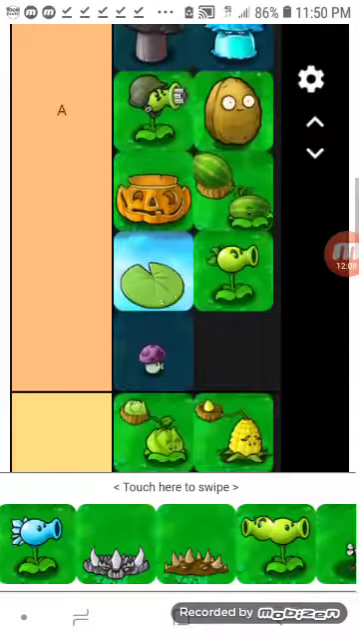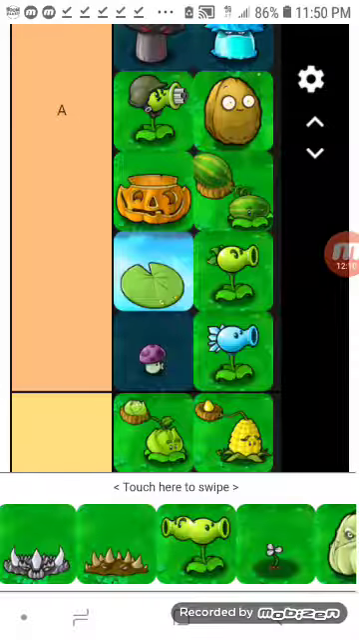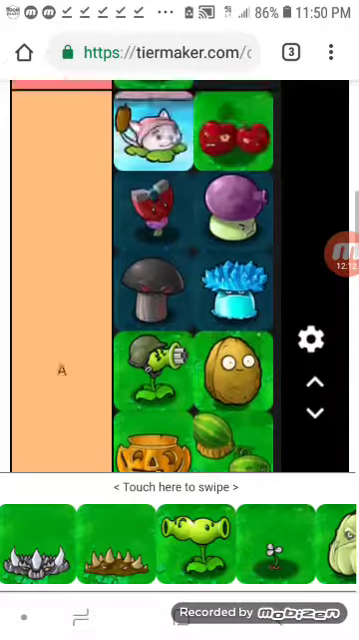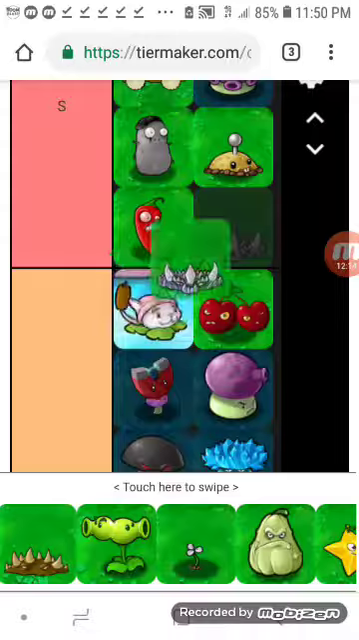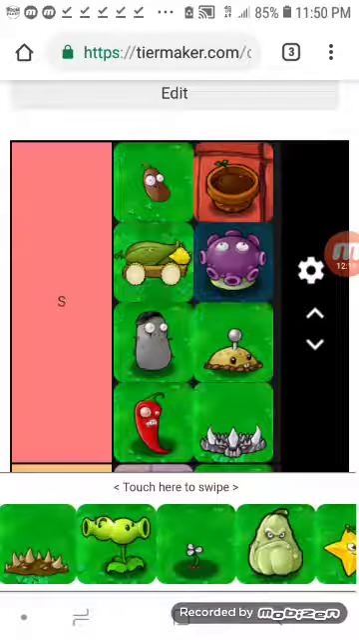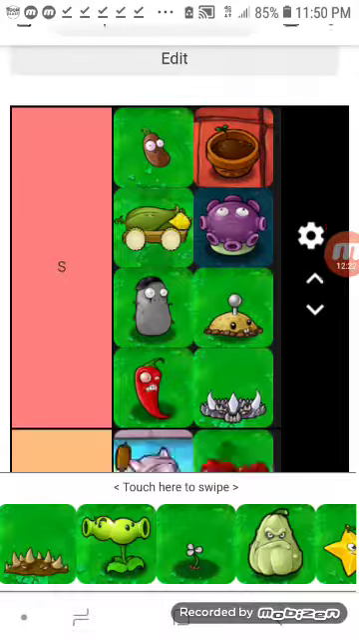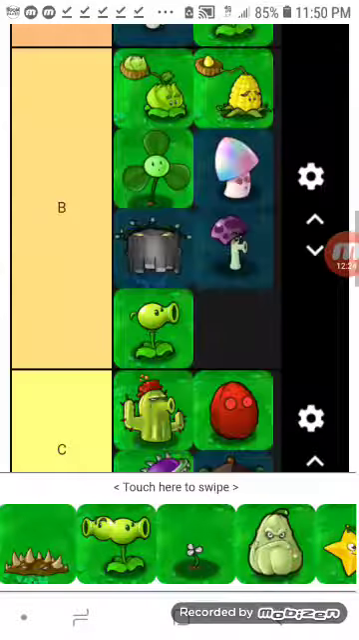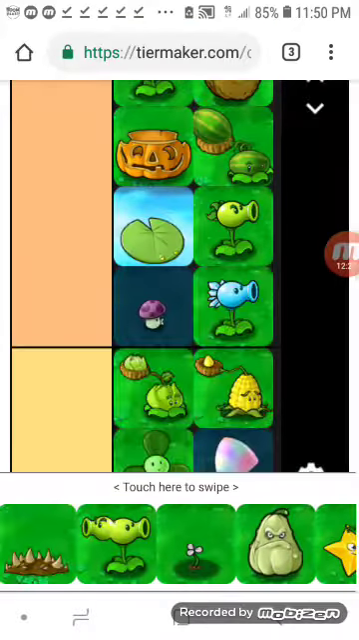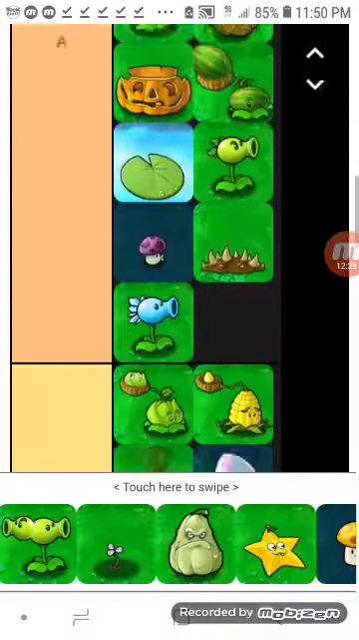Ice pea shooter, A tier. One of the funnest plants in the game. Spike Rock is an S tier. It carries you through survival mode as long as you get them ahead of time, because then your spikeweeds will just get busted by those Zambonis. Spikeweed, A, because it's the reason why we need it.